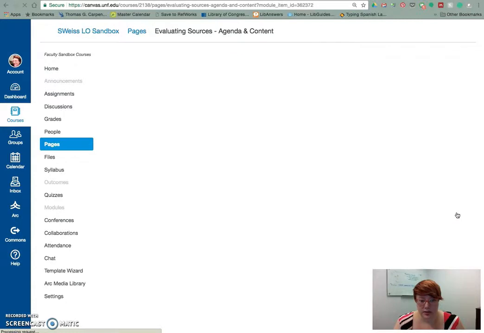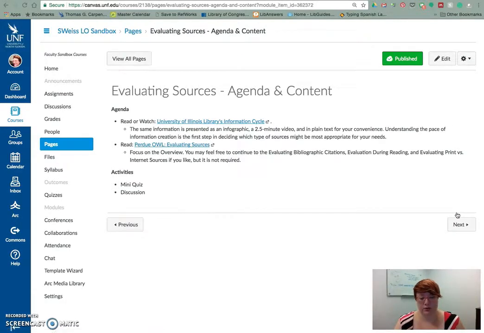And because it's in Canvas, the module tool works really nicely, so you can just hit next to run through the pages. So here's the actual content. I have them looking at a site about the information cycle to help people understand when different types of resources, like news or magazines versus books or scholarly journal articles, might be most appropriate, based on how they work in time, basically, and in publishing.